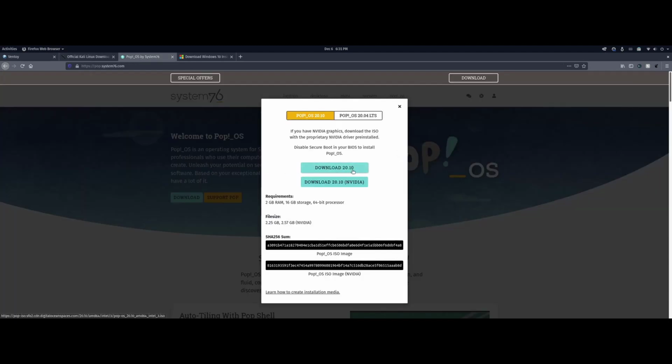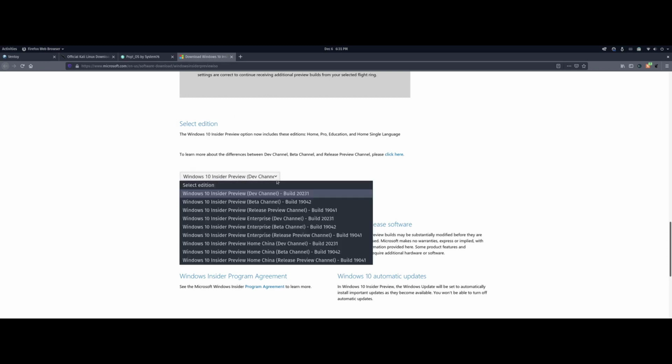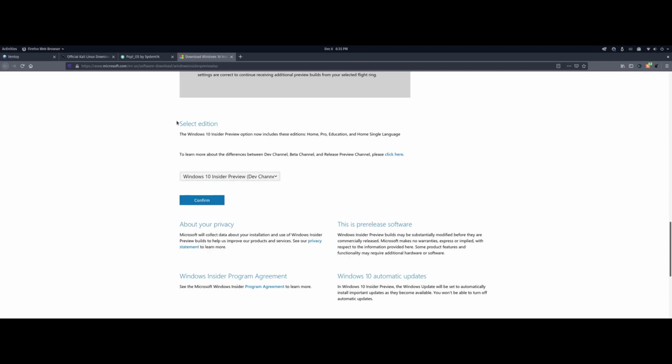I'm going to be installing PopOS, because that's what I'm gonna be using on my laptop with the NVIDIA driver. And I'm going to be installing Windows 10 Insider Preview for the developer channel, which the current build is 20.203. So with all three of these downloaded, as well as the Ventoy package itself, now we can put the USB stick into the computer.